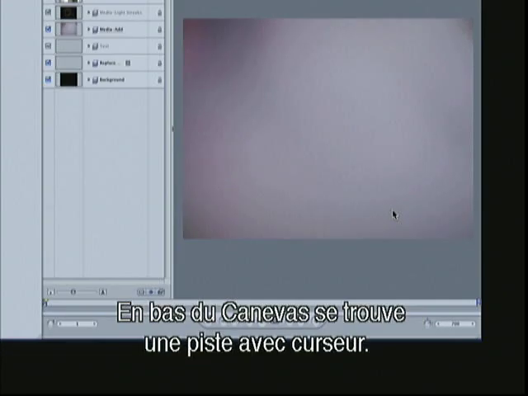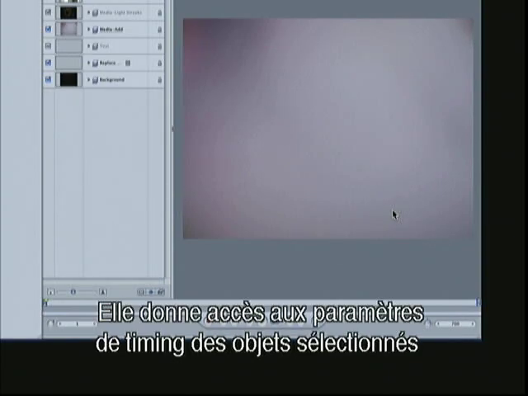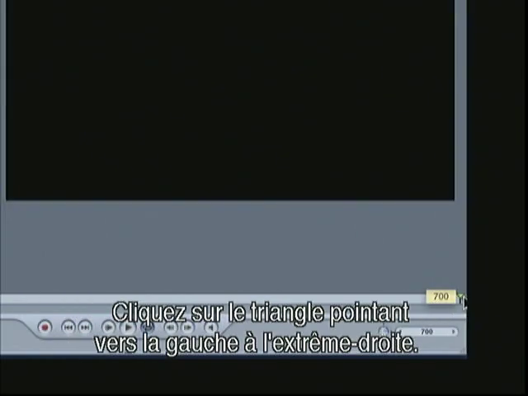At the base of the canvas is a small track with a playhead known as the mini timeline. The mini timeline provides quick access to the timing parameters of selected objects in your project, along with the playhead indicating the current frame position. Click and hold the mouse over the left pointing triangle at the far right of the screen. This is the play range out point. Drag it to the left until the tooltip pop-up reads 120. The out point of the play range is now set to 120 frames.